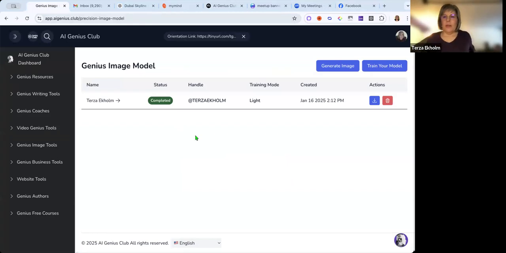All right. So the AI Genius Club is actually a collection of 24 different AI tools. And I don't know which LLM is behind these. It might be ChatGPT. But in any case, each of these tools that are in here are specialized tools for a specific function. The only one I'm going to share with you today is how to use the AI Image Maker. And what we're going to be doing is we're going to be training an AI model of yourself.